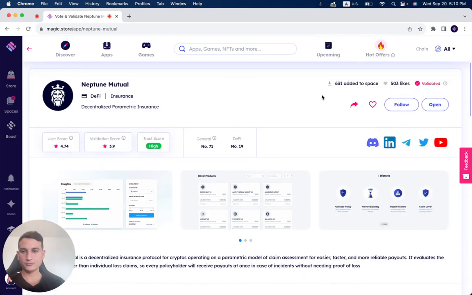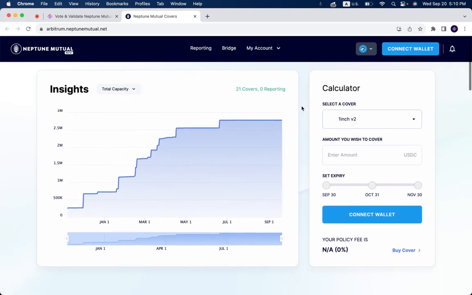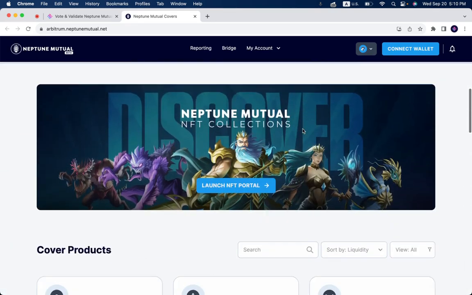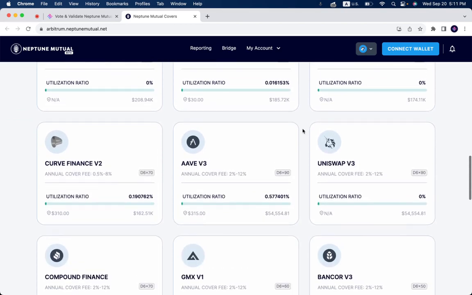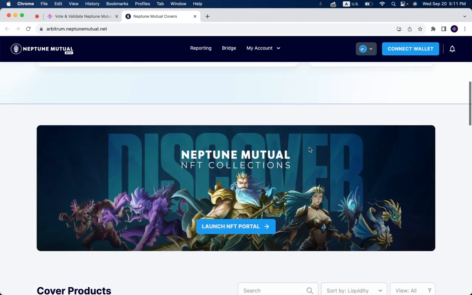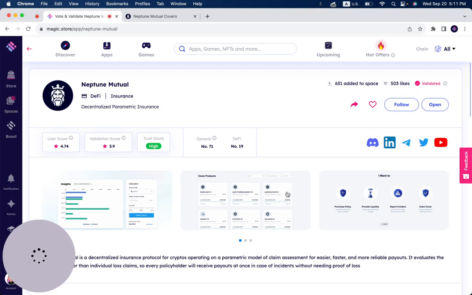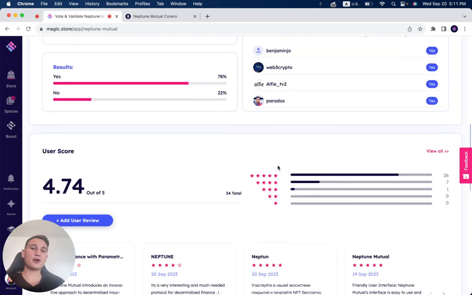And let's check out how the application actually looks. When you click open, you can see the different insights, the calculator. You can obviously read more about the project itself. You can check out what pools they're covering. You can connect your wallet, but make sure to do all of these after you read the reviews on the Magic Store so you can get more insights about what the project is actually doing.